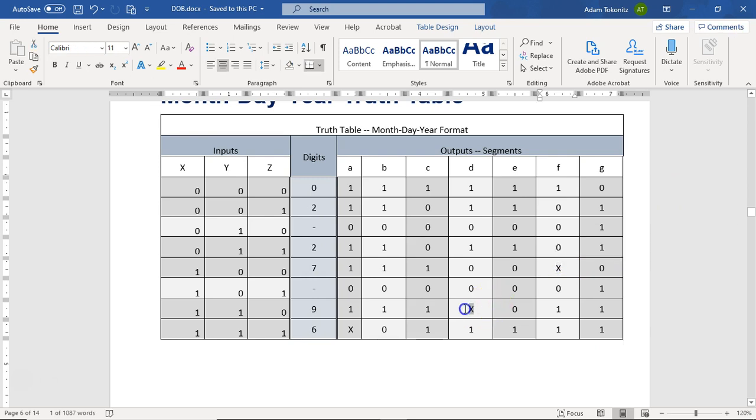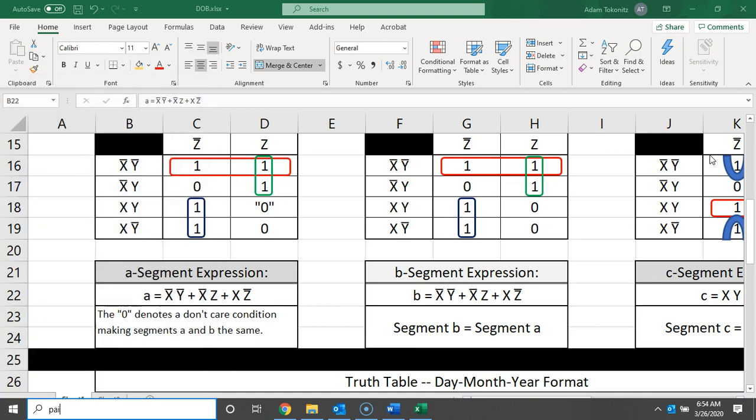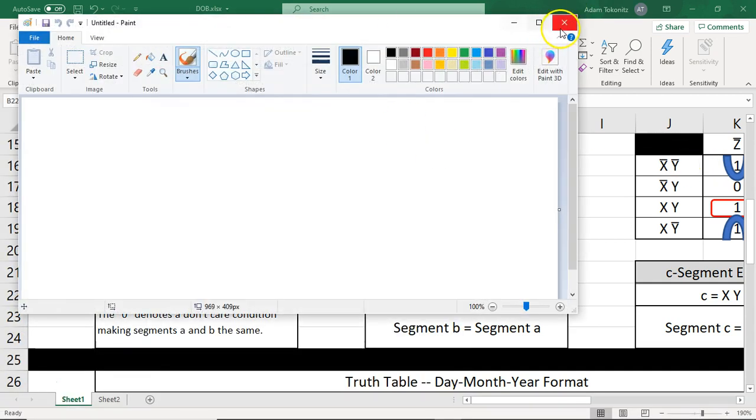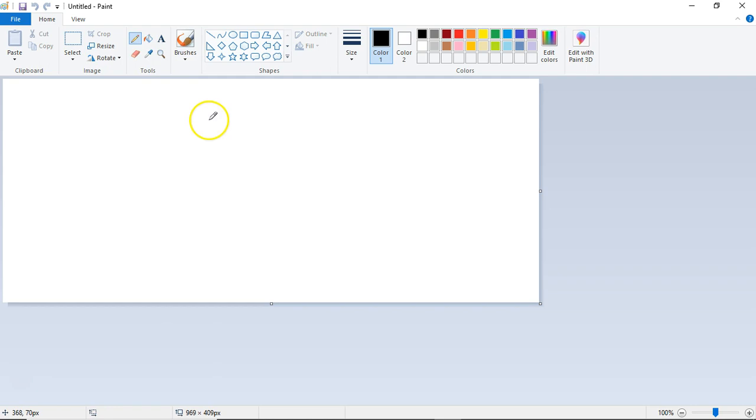Now, a quick note, you see these X's in my date of birth truth table. Those X's are don't care conditions. The number 7, I'm going to do something strange here and open up Paint, but the number 7 can be drawn with a 7-segment display like this, or it can be drawn like this. This segment right here is a don't care condition. That means that I don't care if it's on or off. So that is segment F.